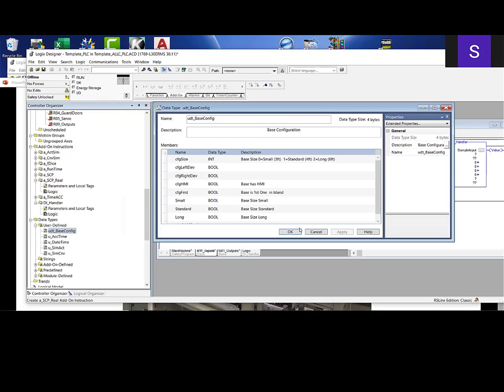Now, in my template, I would not typically use a base because I don't have a base, right? My machinery, every machine's different. I work on bottling machines and automotive machines and presses and oil and gas sometimes, so all my machines are somewhat different. So it wouldn't make a lot of sense for me to have a UDT base configuration in my generic template.